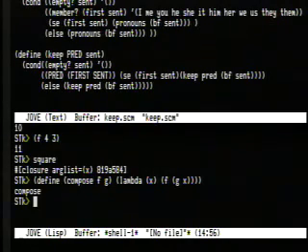Define compose f and g. So compose takes two functions as arguments. And the body of compose is lambda of x. So compose, when it's called, returns a procedure of one argument that computes f of g of x. So how do we use that? Here's an example.